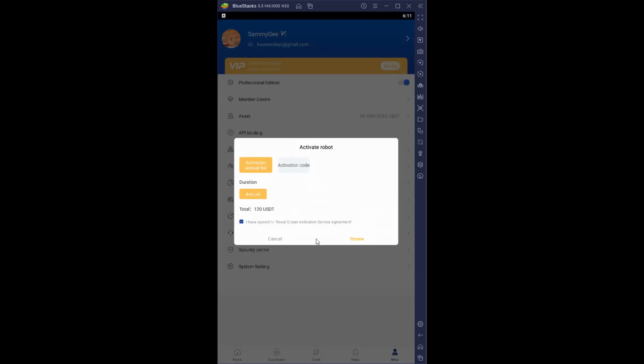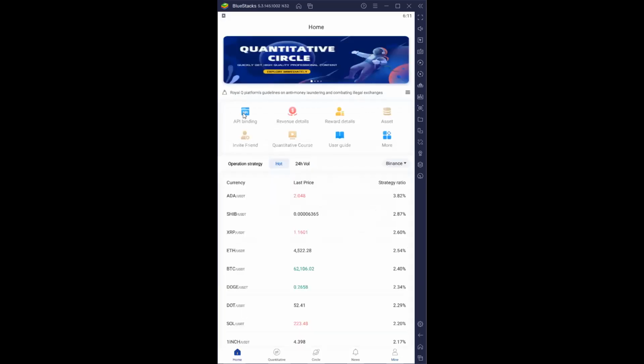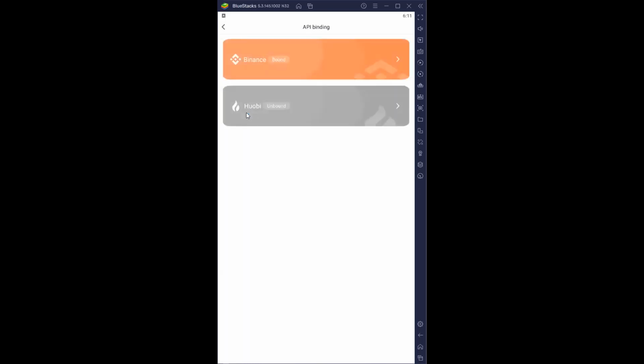That's just a very simple registration process you need to know. So that's the first step. The second step is to bind their Royal Q to Binance. You'll be able to get the API binding either by clicking on this one, or on this, or from the home page. If you go to the home page, you'll still see the API binding right there.